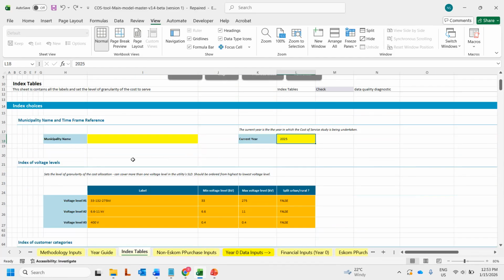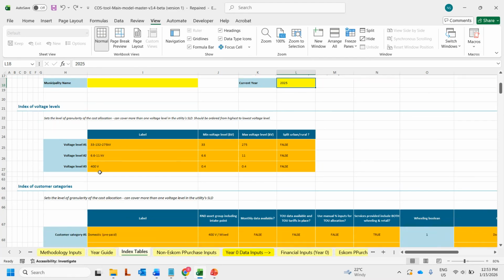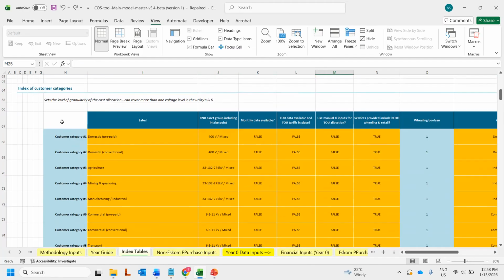Once you've done that, you can go into the more technical side of the index tables. And you can see here, this just shows you the different voltage levels and how they've said the minimum voltage level, the rural and urban split. You don't have to change these, but they're just interesting to read if you'd like to go into it.